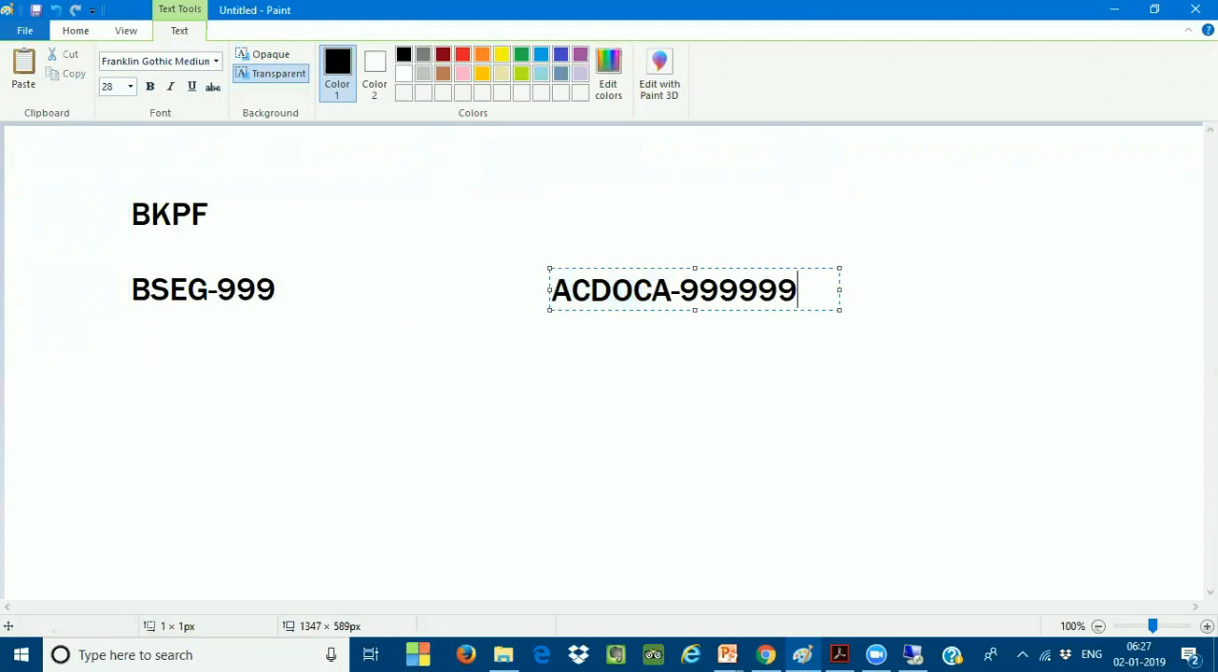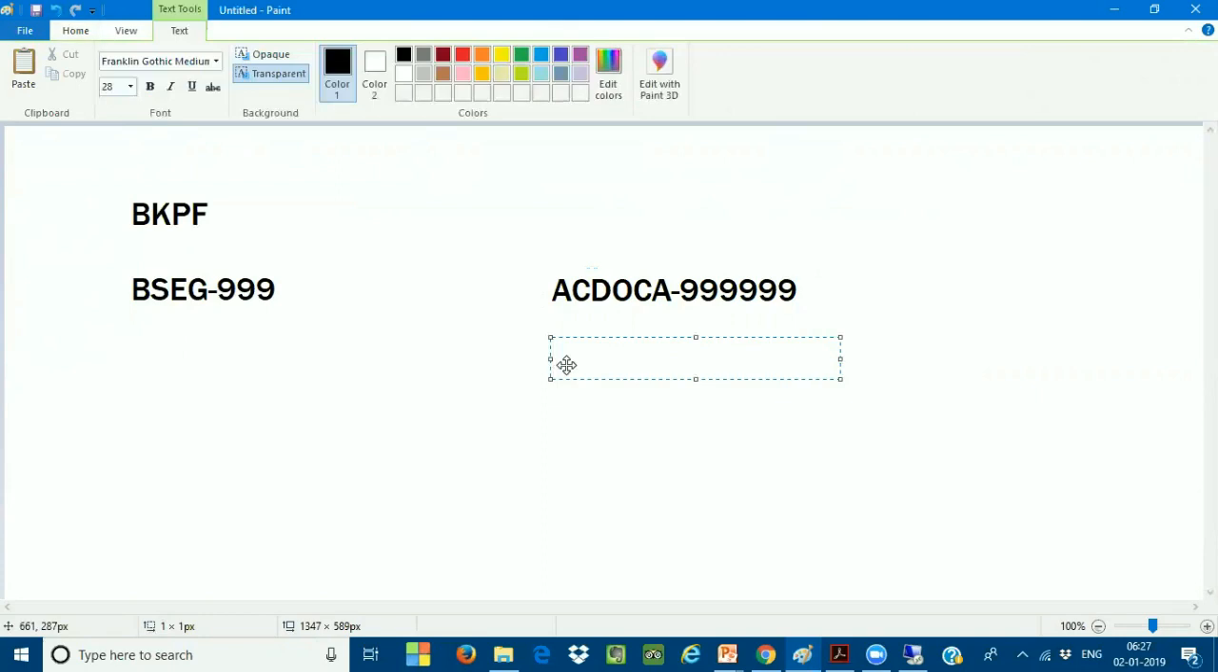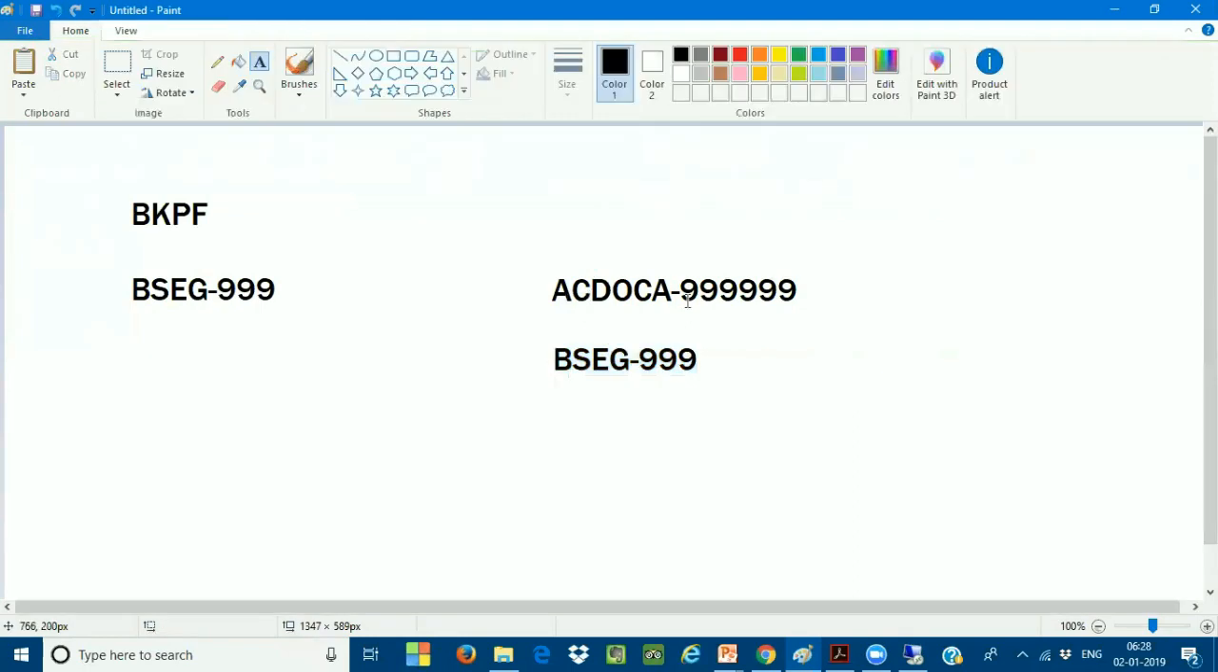In SAP S4HANA, the BSEG table is still active, very important. Apart from the ECDOCA table, the BSEG table is also there, and it uses the same 999 line items. Why is the BSEG table still there? We have the line item level table ECDOCA, but earlier we used the BSEG table as the line item level table before converting SAP ECC to SAP S4HANA.